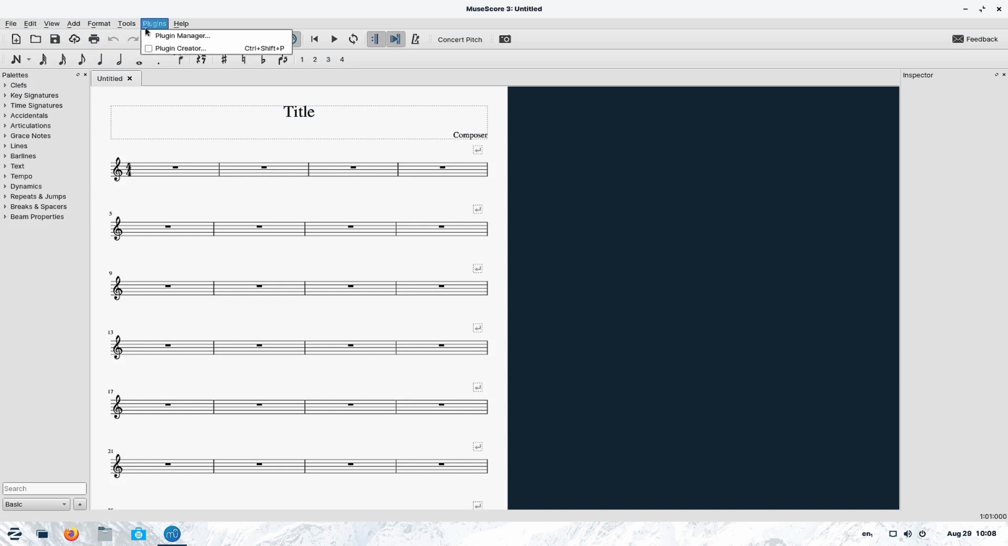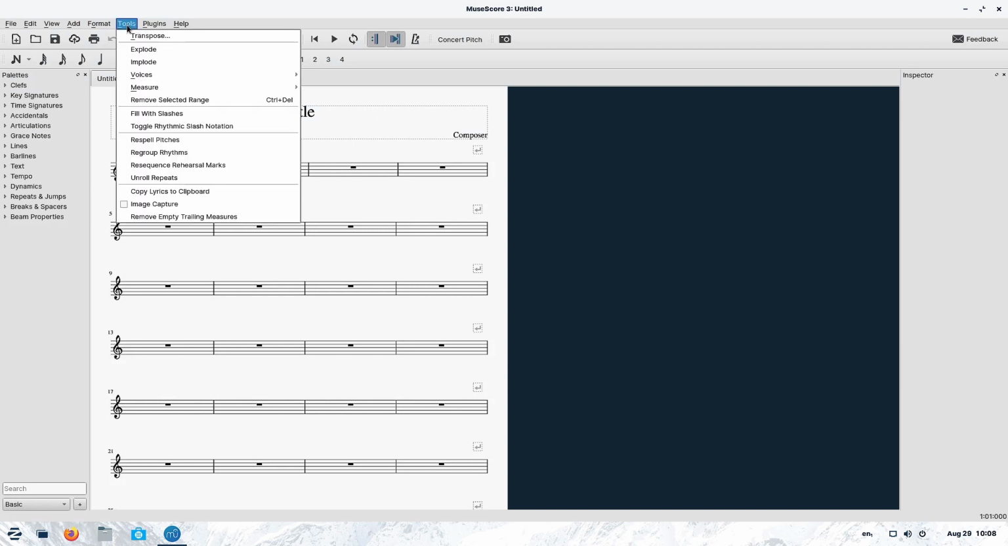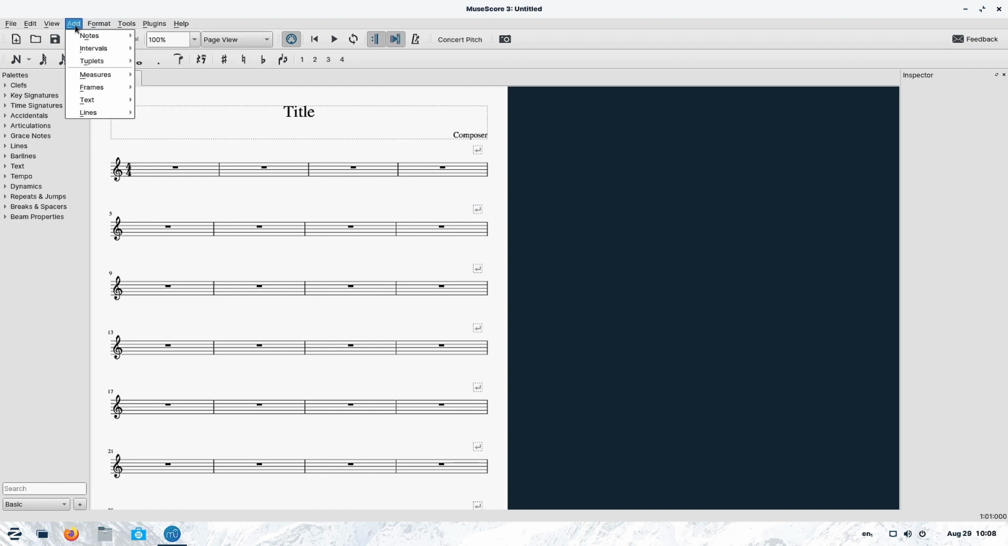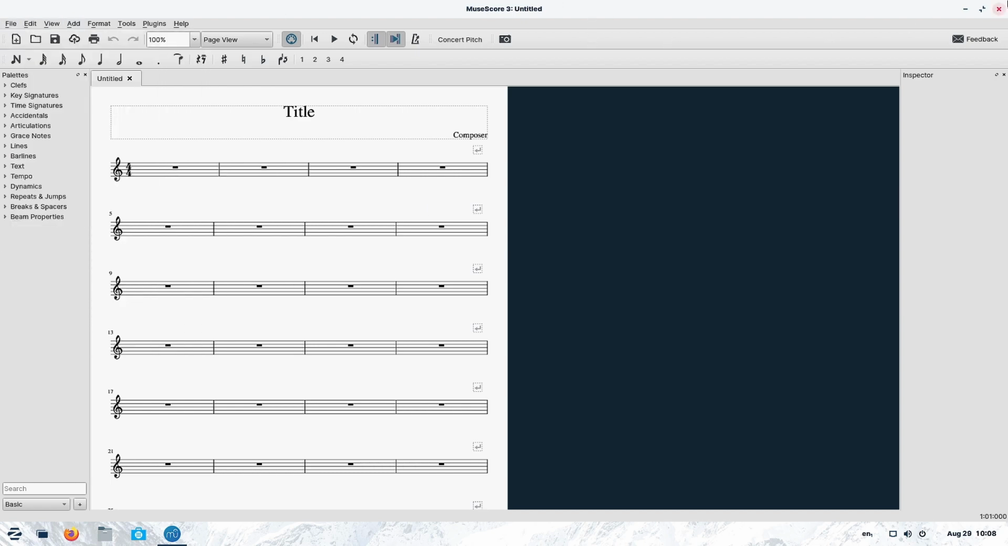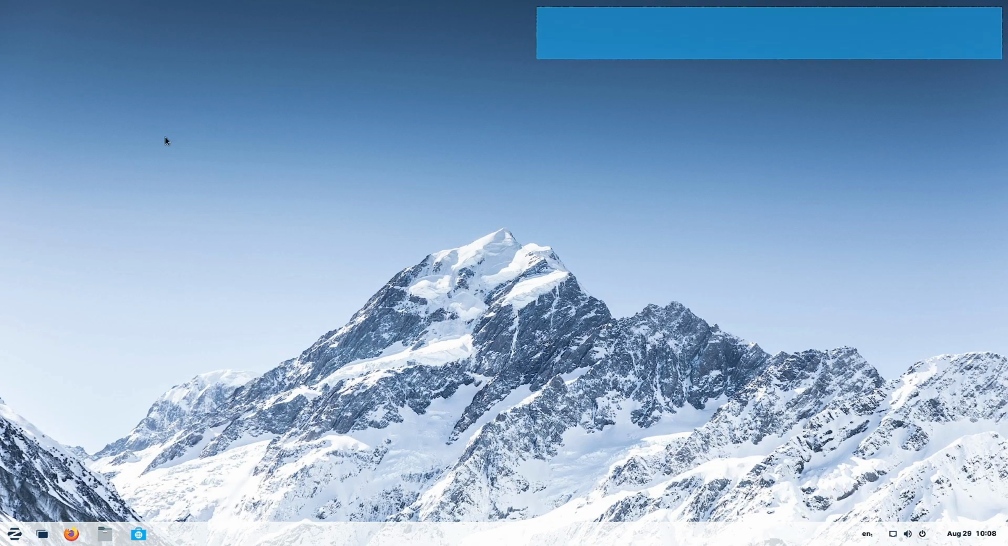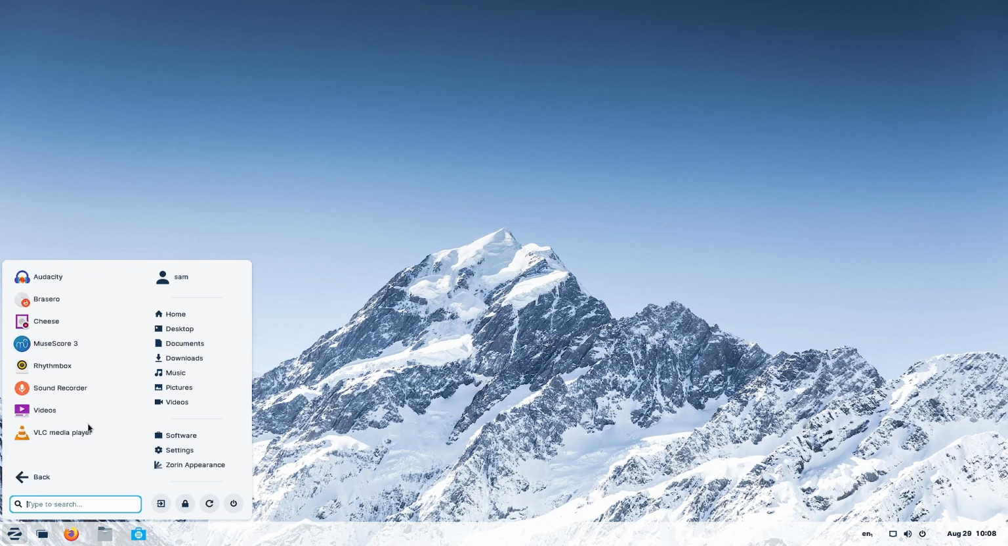You can see there are plugins available. Then you can format, add notes, intervals, couplets, measures, frame, text, lines, everything is there. It is an advanced software. I'm not going into much detail because then the video will become very long. We'll close this, and now let us check out the other application. So Rhythm Box, we all know, sound recorder, we have used videos, VLC media player.